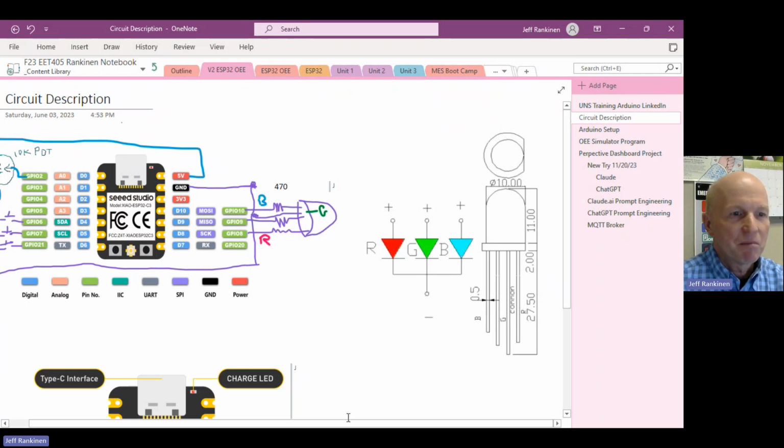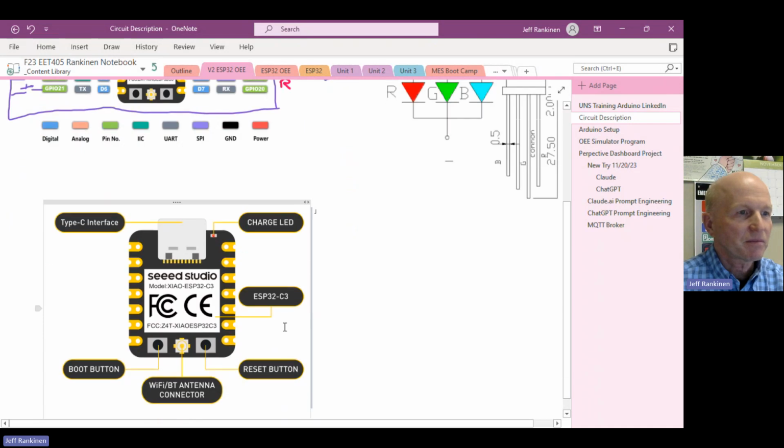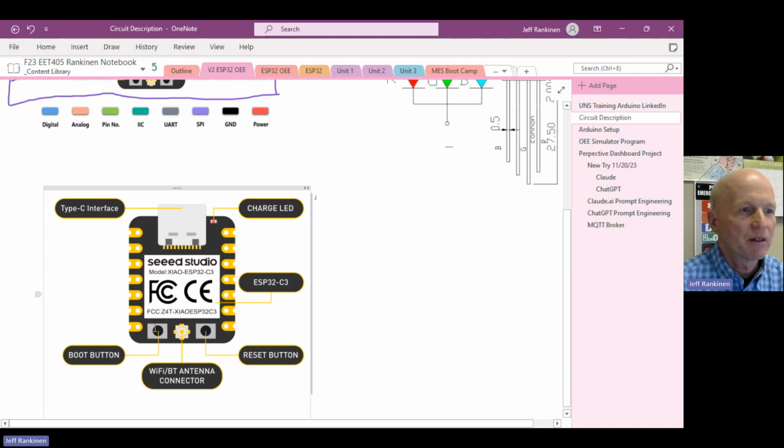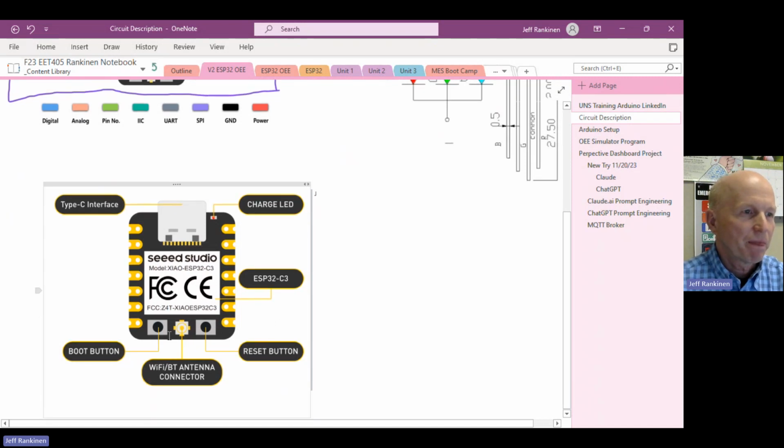Excuse my mouse-drawn graphics. Here's a picture of the Arduino and the various buttons. There's a boot button and a reset button along with a Wi-Fi Bluetooth antenna connector, Type-C interface, and charge LED. Once in a while, if you get a serial error as you're trying to upload, it works if you hold the boot button down and about halfway through the compile on the Arduino IDE, hit the reset button, and sometimes that will fix the problem.